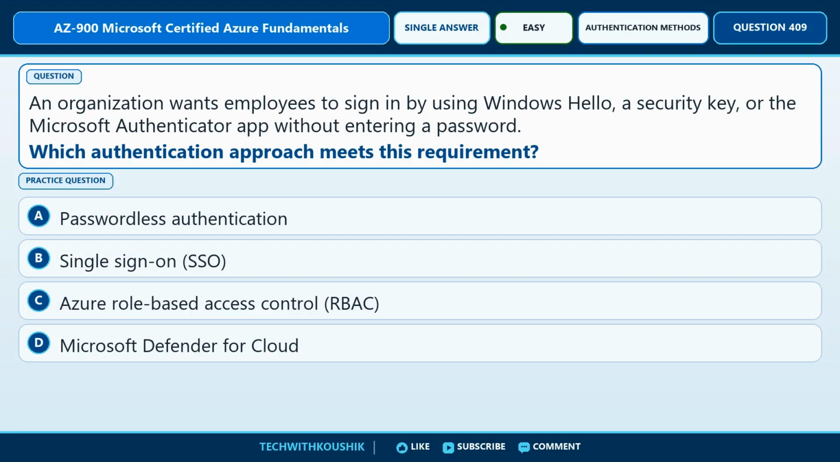Here comes question number 409. The focus now shifts to authentication methods. Here's what is happening. An organization wants employees to sign in by using Windows Hello, a security key, or the Microsoft Authenticator app without entering a password. Which authentication approach meets this requirement?